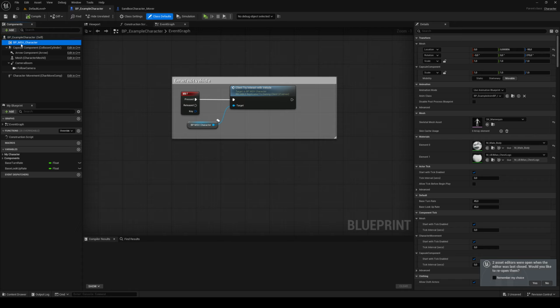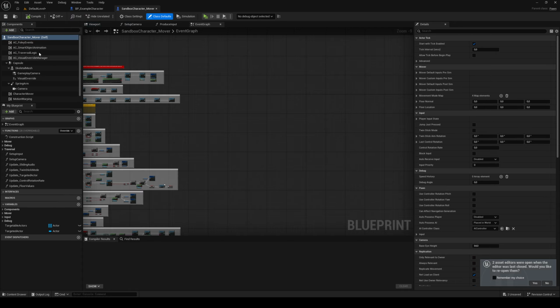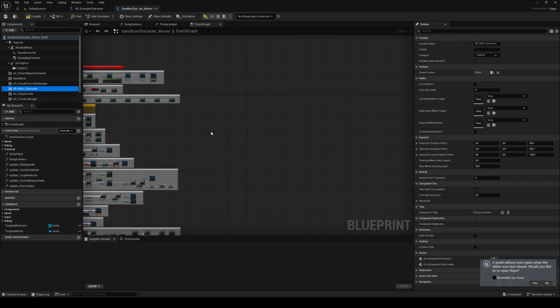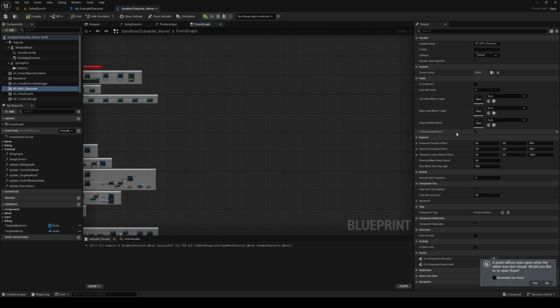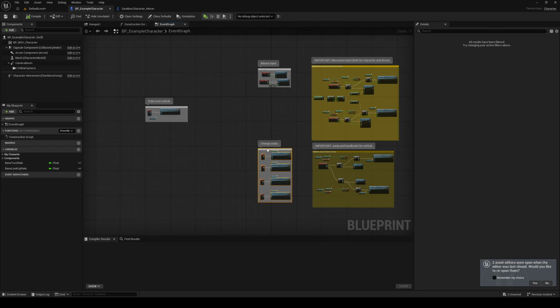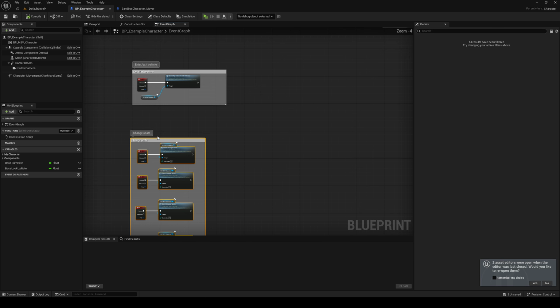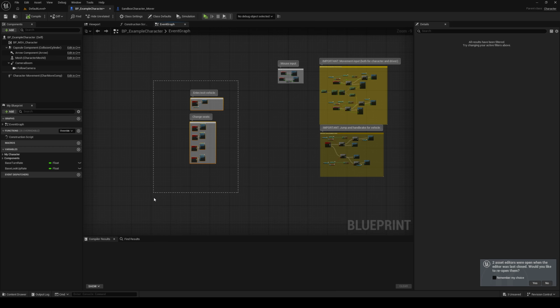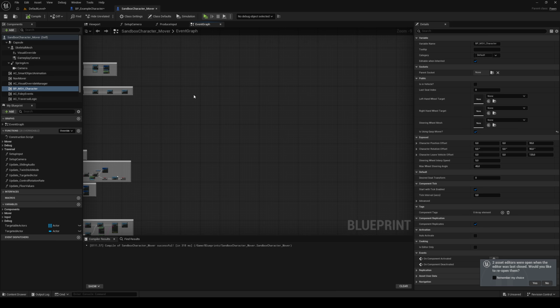So first thing, we need to copy the MSV character component. So let's just copy and paste it right here. And then there's going to be this little boolean here, which is using GASP mover. Make sure you enable it. If you're using GASP mover, obviously; if you're not, then you don't need to toggle this. Then we need to go over here and we need to copy the change seats and the enter exit vehicle. So select all of this, Control C, and then over here, Control V.